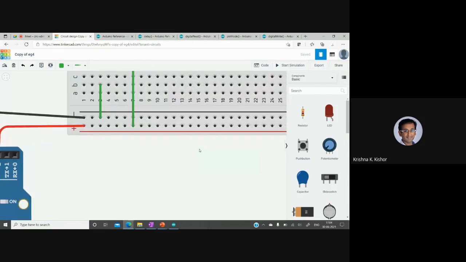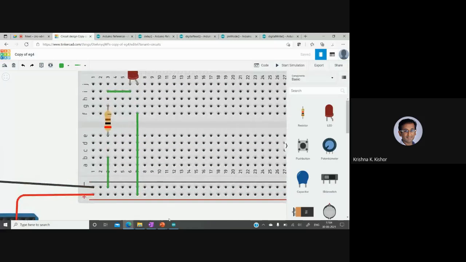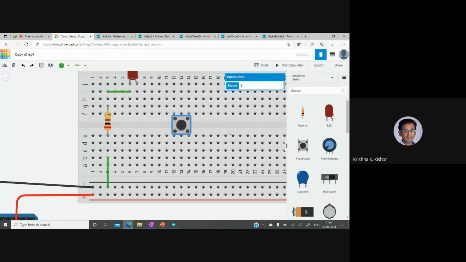I'm not going to give an input directly to the LED, so I'll delete this wire. What I need is a switch over here, and we have a push button. So I'm going to place the push button over here.